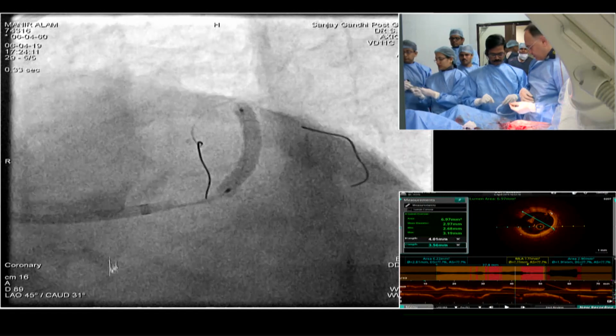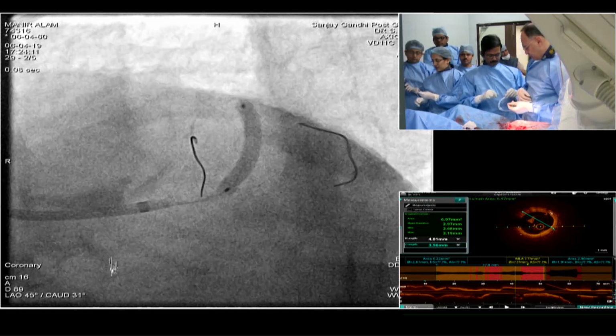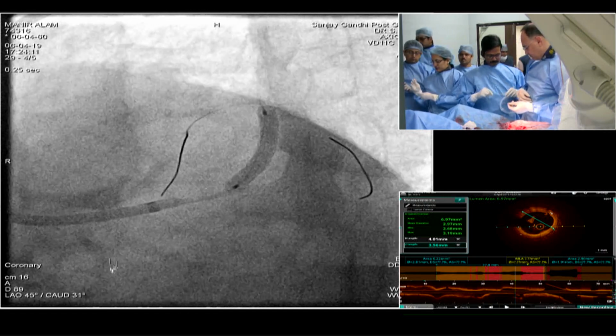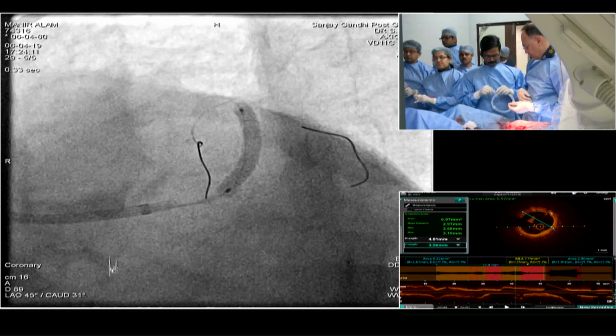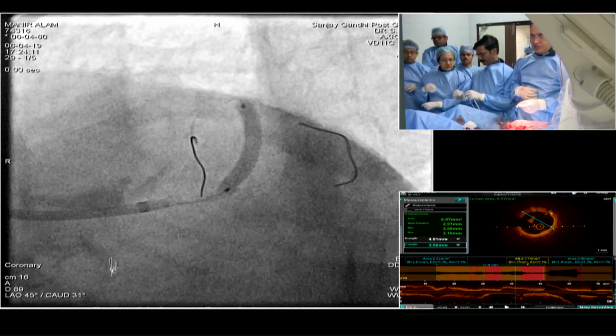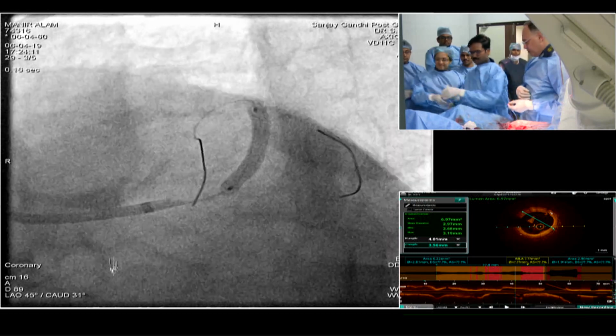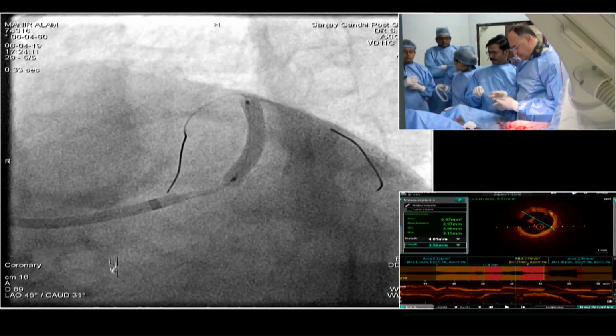So what's your expectation, Raj? Will there be any distortion of the Ramus stent, or do you think there is sufficient distance? There's a lot of distance, and there's not going to be any interaction between the two. Yeah, it should be fine. Looks like that, yeah.